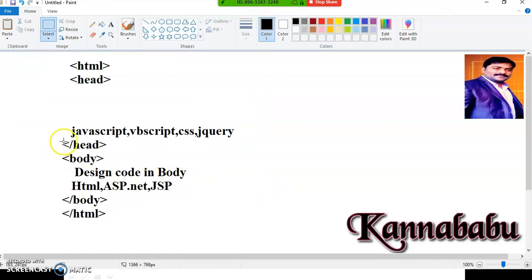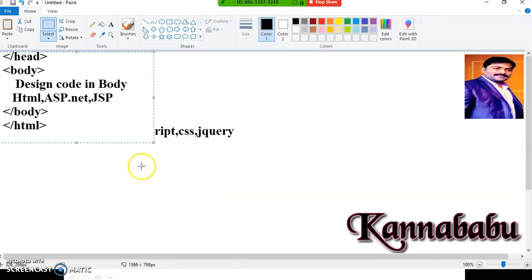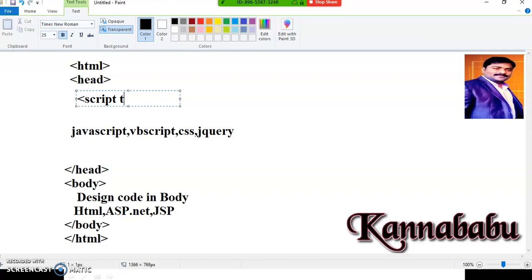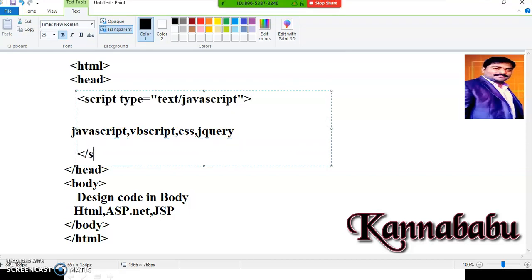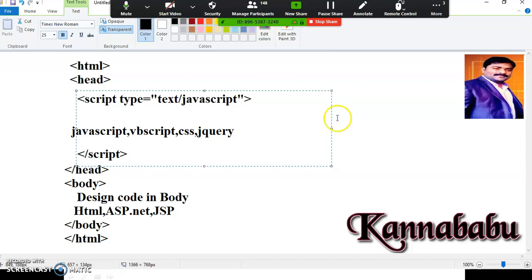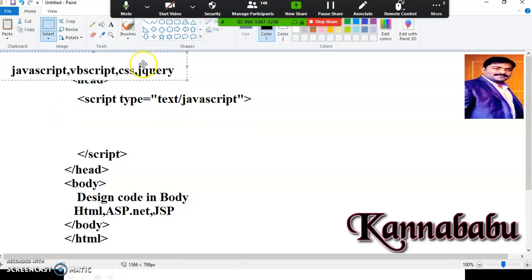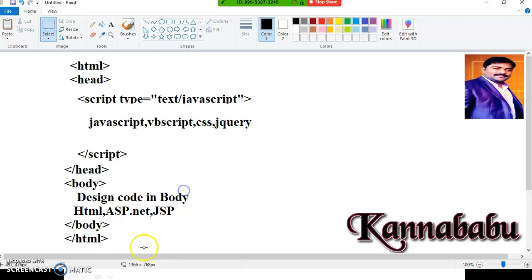Whenever you want to write any JavaScript code, you have to write that JavaScript code inside the script tag. Inside which tag? Script tag. So here you can open something like script, type is equal to text slash JavaScript, and close this script tag. So the browser can understand that whatever code you write inside this particular script tag is considered JavaScript code. Outside the script tag, the code is your HTML code.